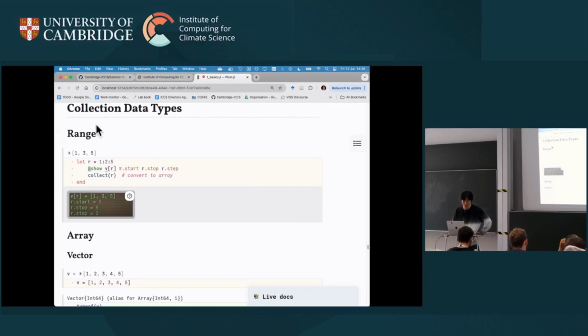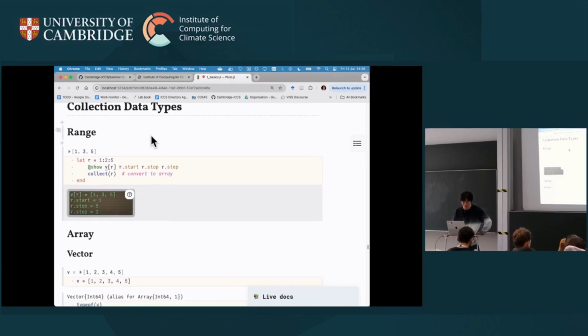So in Julia, collection data types basically are stuff you can index. So first one is range, like we already mentioned before. There are two kinds of range. You can omit the step in the middle, so you have a range from the start to the end with step 1. If you specify a step size in the middle, then you can get the start, stop, and step using these fields.